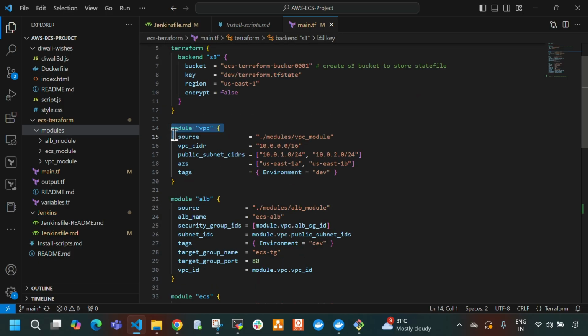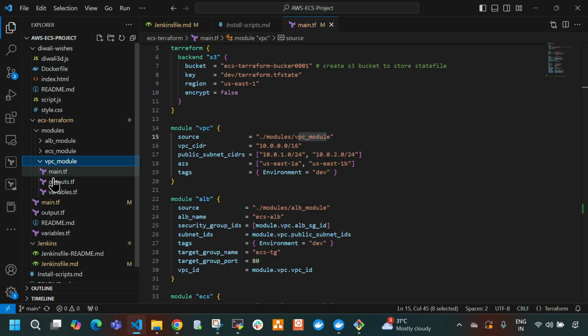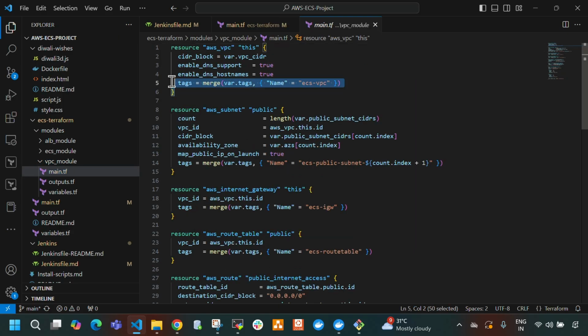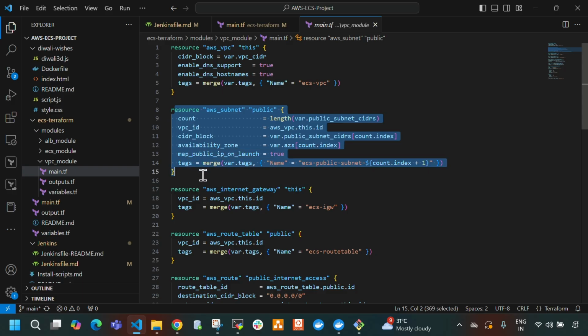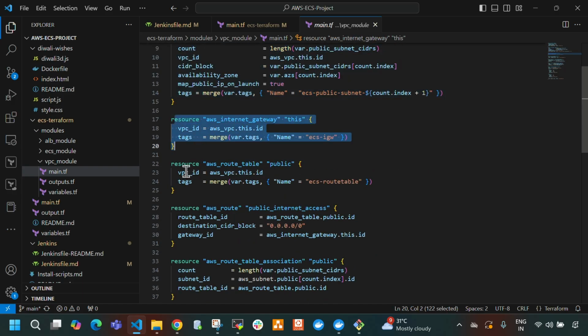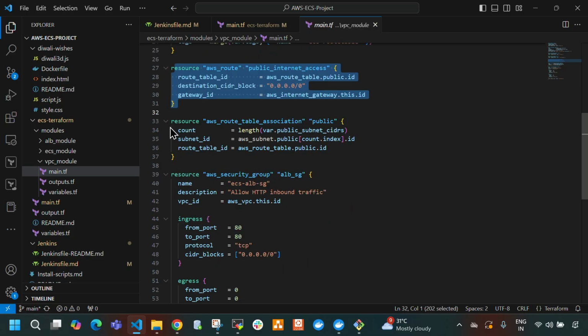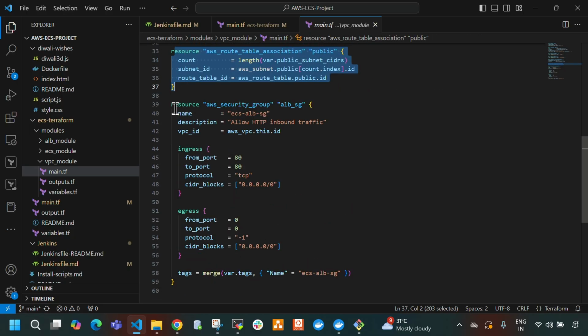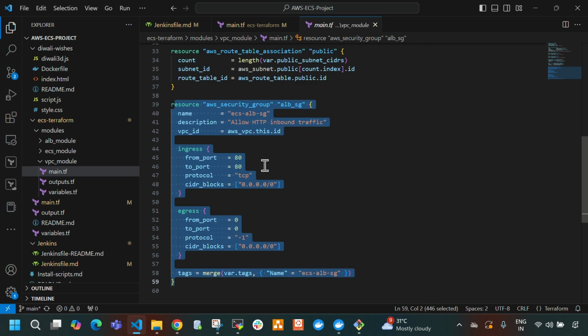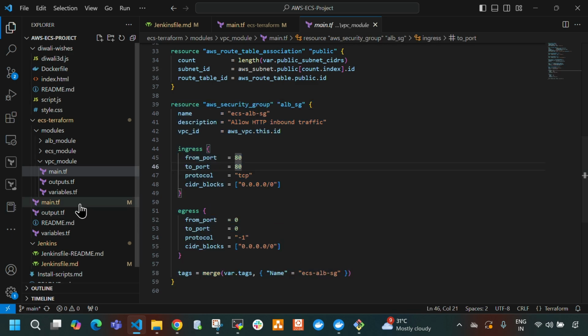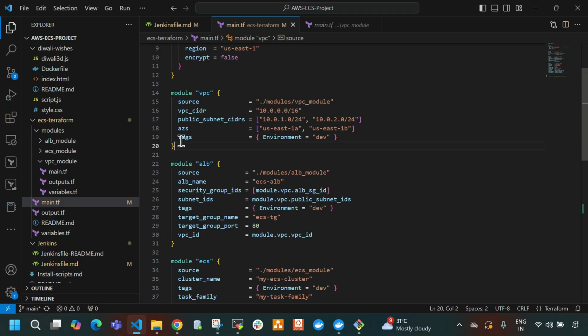Now this is the module for VPC. First it will enter into the modules directory and the VPC module. Let me open this VPC-module. Inside this we have the main.tf file. First it will provision the VPC, next the public subnet, and the internet gateway, and next it will create a route table. Next it will associate our internet gateway with this route table, creating a route table association. Next, it will create a security group with only port 80 access, that means HTTP access.